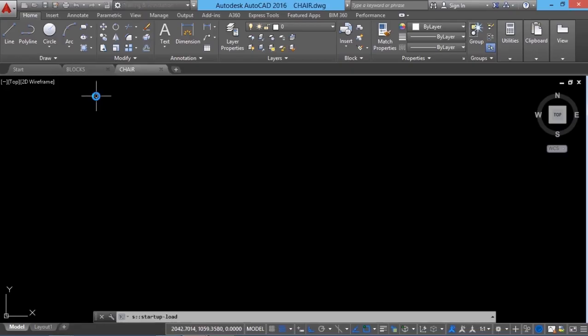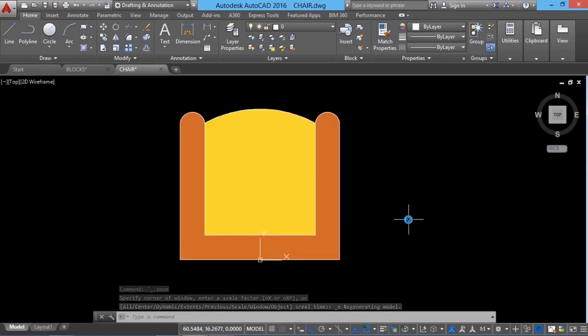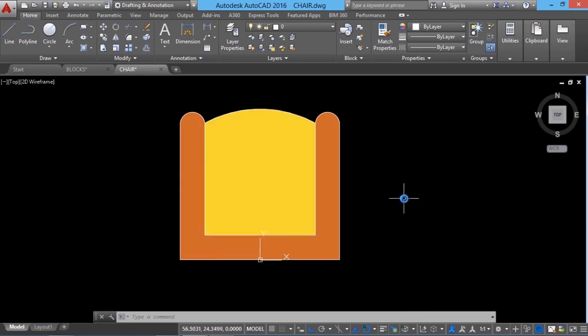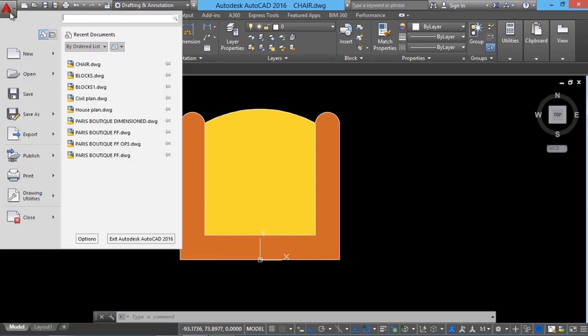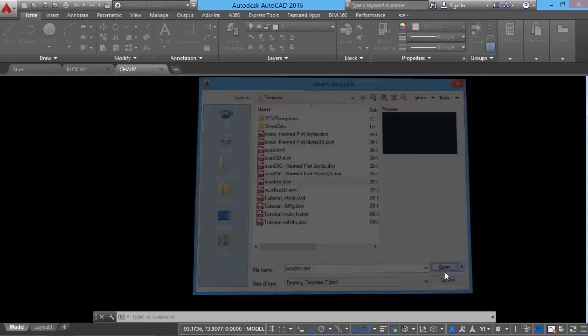I'll double click to open this file and it's not visible. You have to go for a zoom extents. So double tap the scroll wheel of the mouse to get it. Now you can see the chair created. So when you make a write block, AutoCAD creates a drawing file for you. And how will you insert this drawing file in any other drawing? Let's open a new file. I'll open a new file using the file new drawing and I'll just give open.